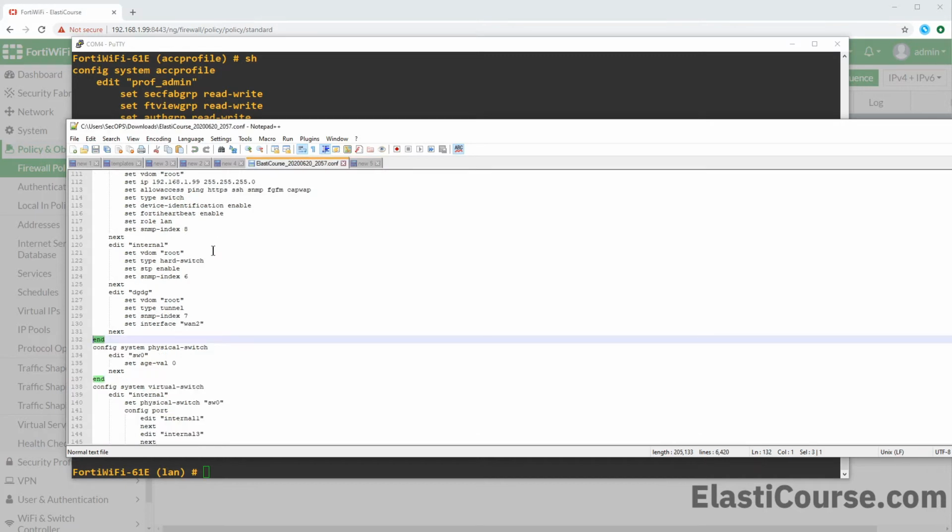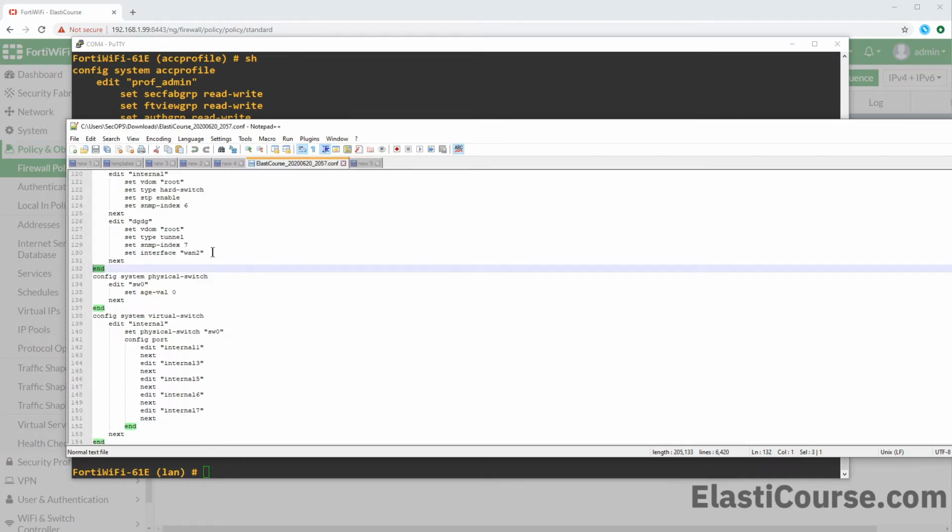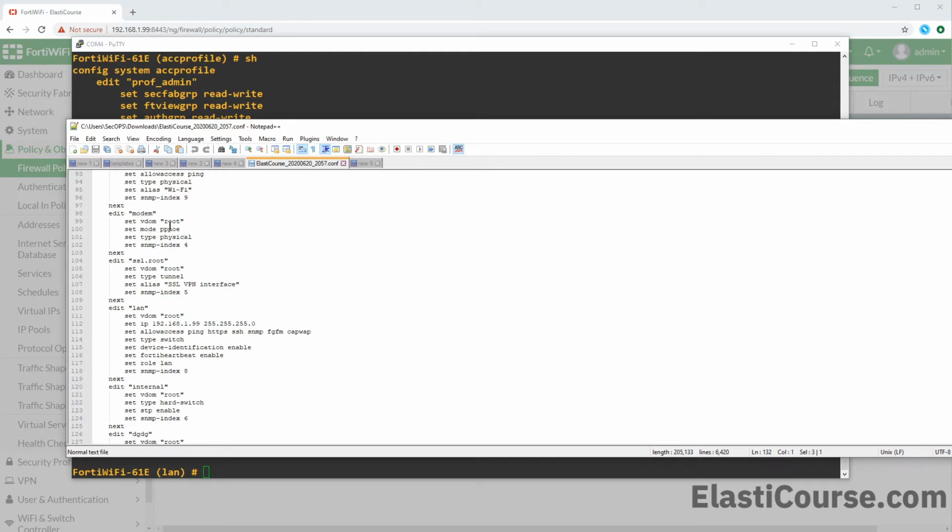Now let's continue with the firmware file. We can see in here the system virtual switch contained only the ports internal 1, 3, 5, 6, and 7. We removed port 2 and 4 and we assigned them as separate networks on the top.